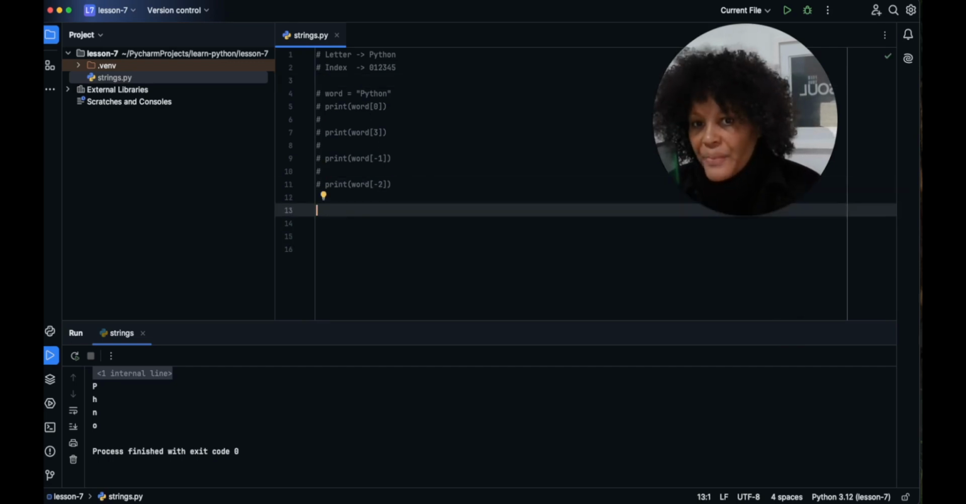Now that we know how to access individual letters, let's figure out how many characters are in a string. Python gives us a built-in function called len, and this stands for length. This function counts the total number of characters in a string, including any spaces or punctuation. Essentially, whatever is in that string, it will count the total number of characters in there. For example, if we want to find out how long the word Python is, let me go ahead and add Python again.